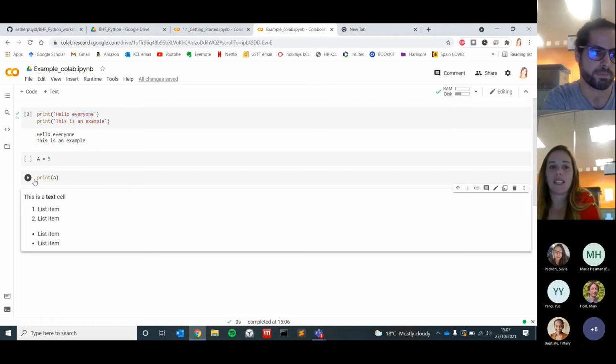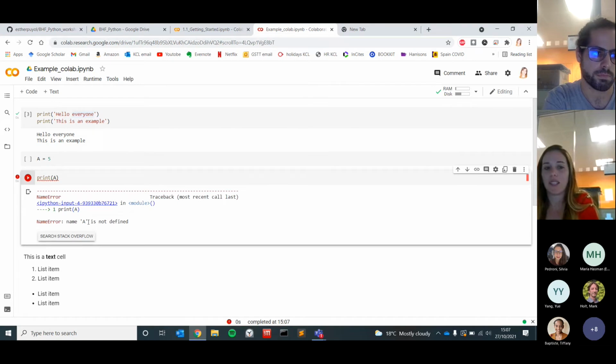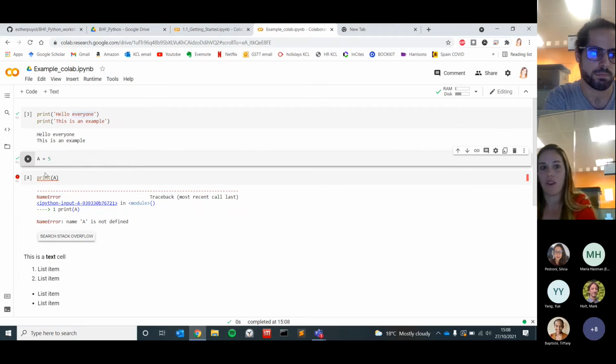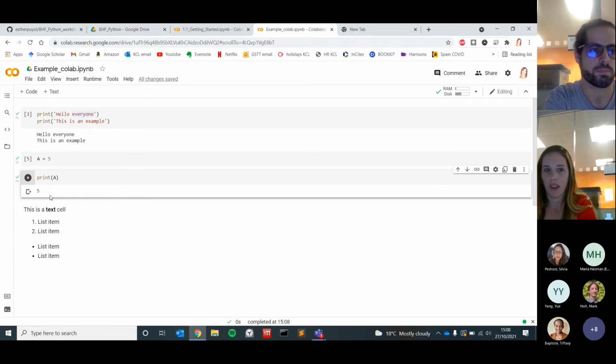So if now, for instance, I run the print a command, it will give me an error. The reason is that we haven't run the previous line yet, so it's not aware of the variable a. Even if you put it here as a cell, unless you run it, it will not know what's going on behind. So first you need to run a equal to 5, and then if we run the next one, you will have here the value 5.